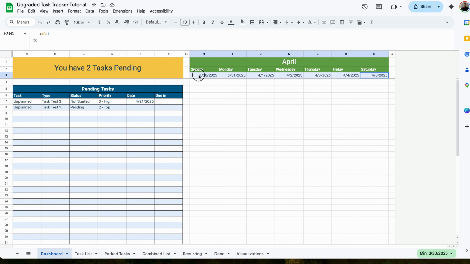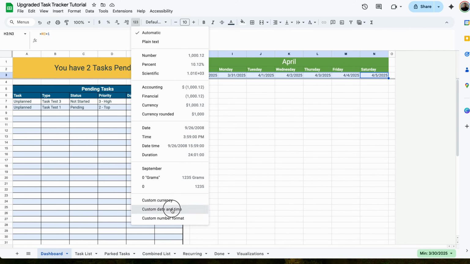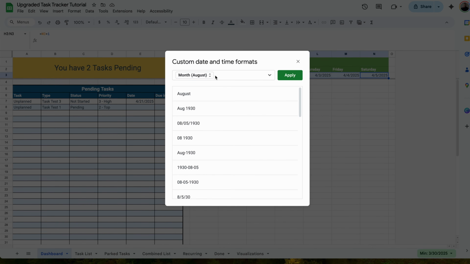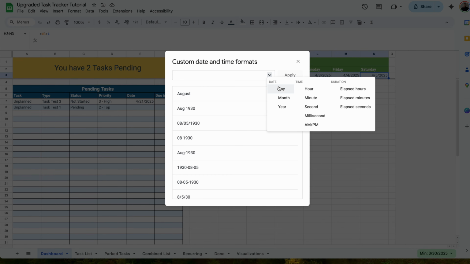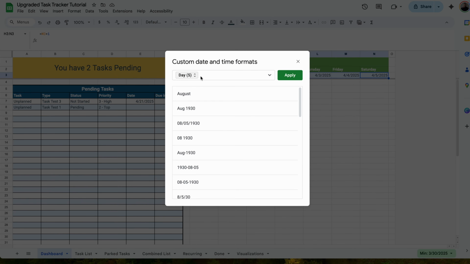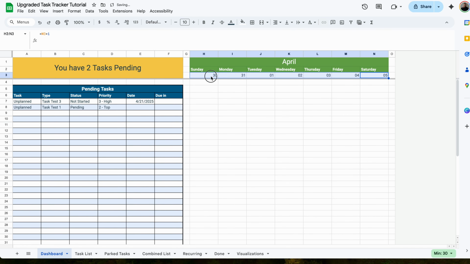I'm going to select all of these different dates, go to 123, Custom date and time. I'm going to delete the current formatting, use the drop down, go to day, select that and say day with a leading 0, hit apply. So now we have the day, how it is in calendar form, where you don't have everything else, you just have the actual day that it is. Now you can see that we have March and April kind of melded together. We'll fix that in a second with formatting.